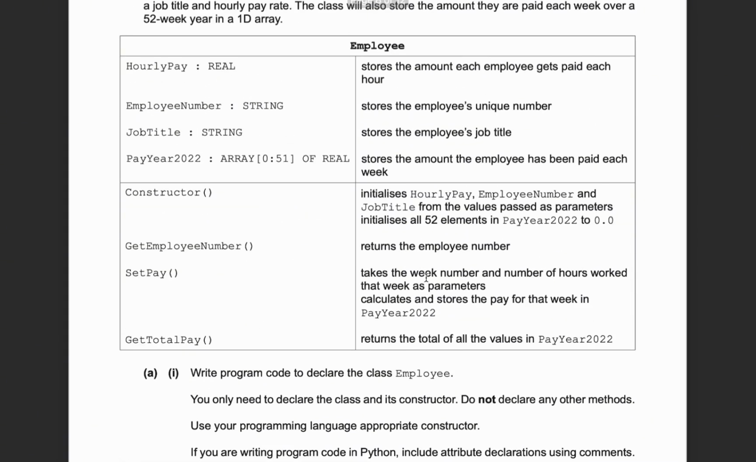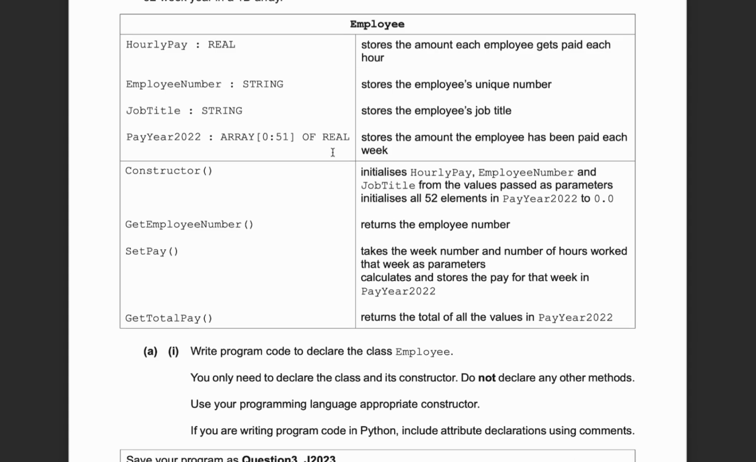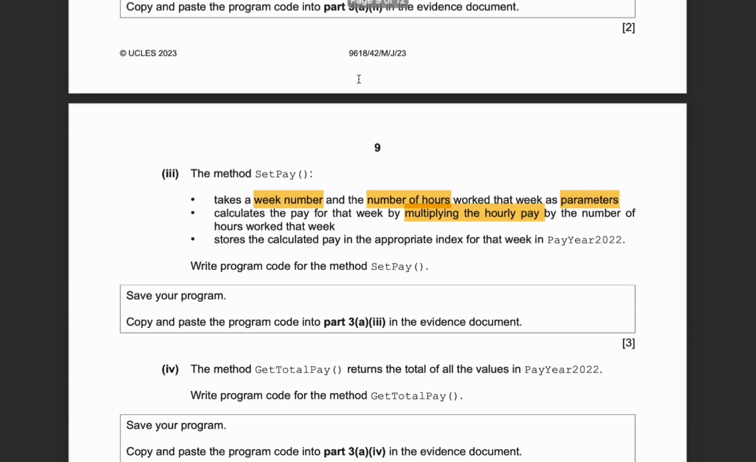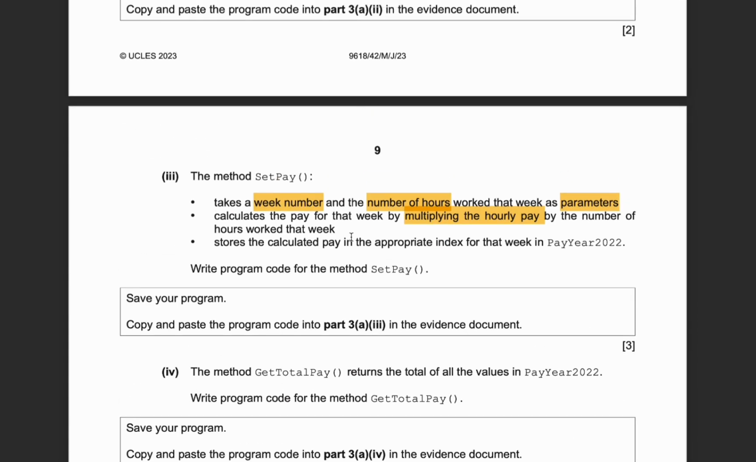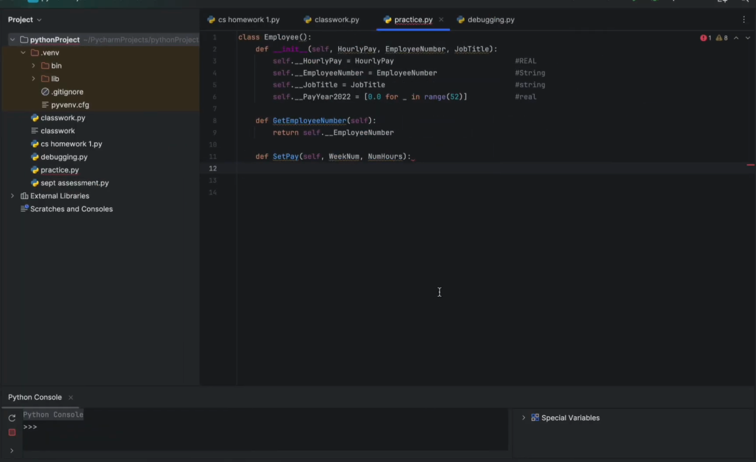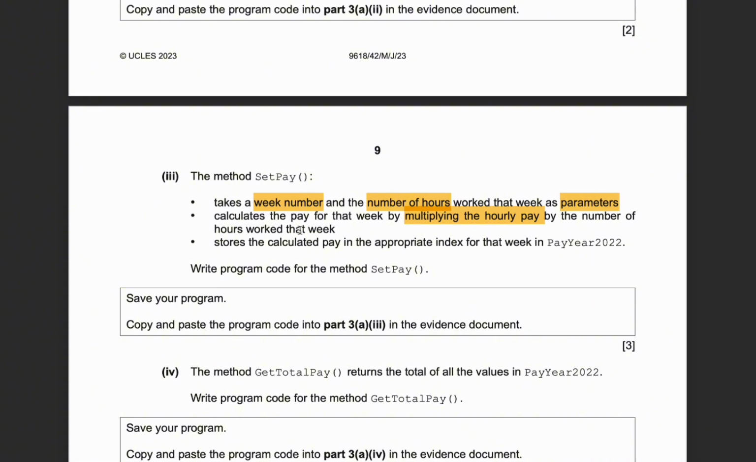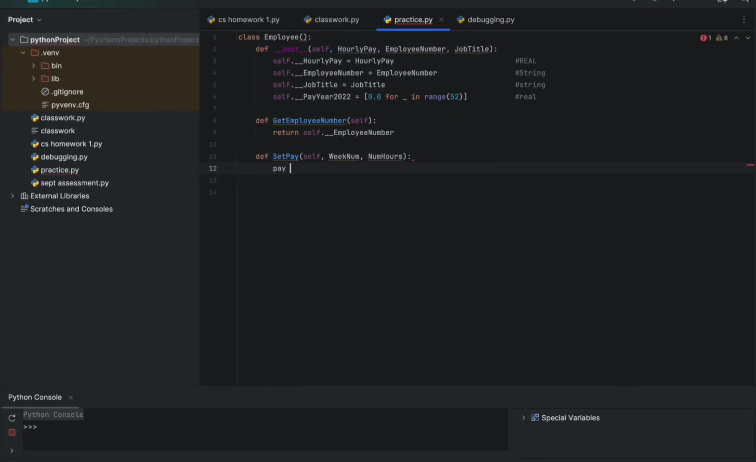So we have the hourly pay as one of the attributes in our class, and we have to multiply it by the number of hours worked that week, which is one of our parameters. So let's do that. So it's going to be, and that makes the pay. So we can do it like this. Self dot underscore hourly pay multiplied by num hours. So this makes our pay.